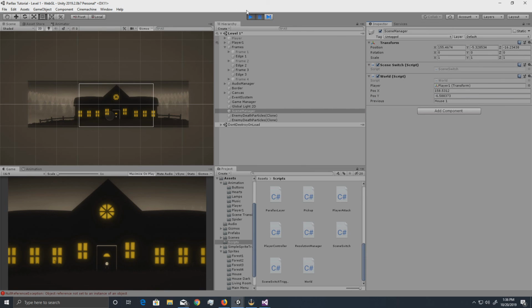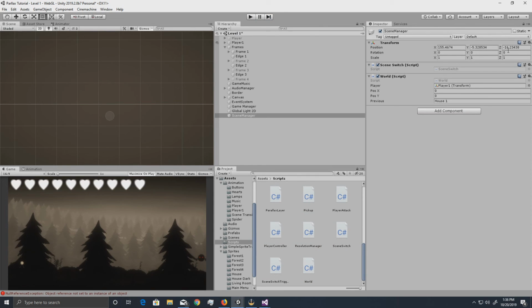Before you hit play or pause, select this cog on the world script and hit copy component. Now you can hit the play button to stop playing. Then hit the cog again on your world script and hit paste component values. And now you'll see that this should work perfectly.